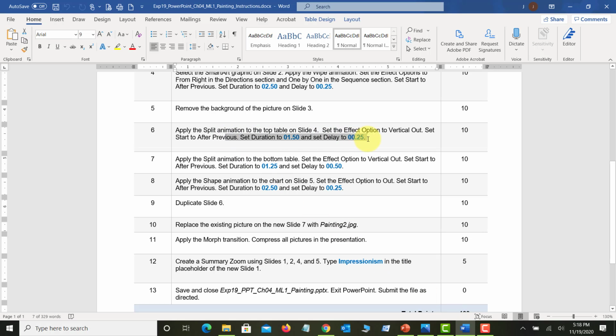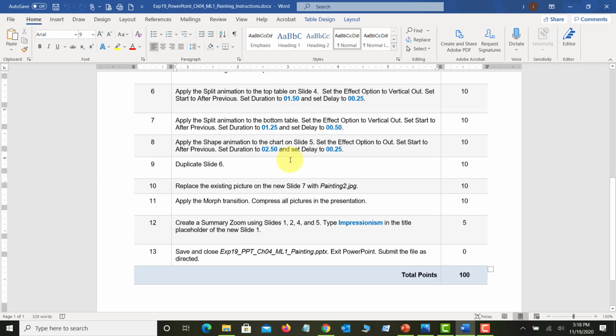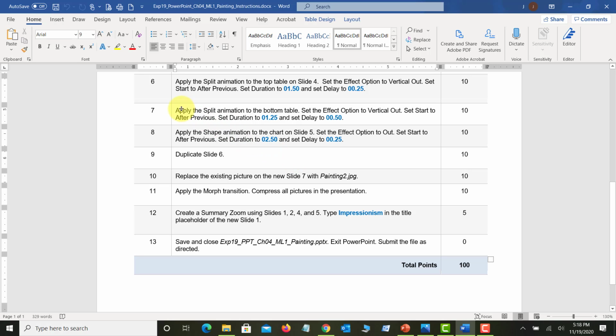So we finished that step. On to step 7. Look at this. We're a little more than halfway done. We're going to apply the split animation to the bottom table. And again, we're going to set the effect to vertical out. We're going to set it to start after, and we're going to set the duration a little bit faster, 1.25, and the delay a little slower because we're reading the data.